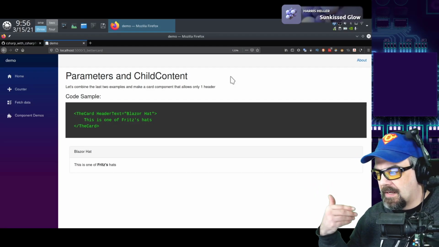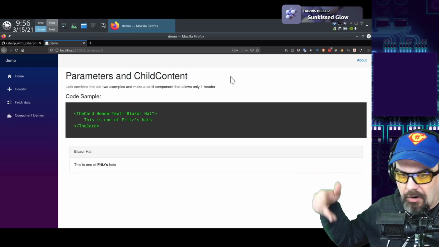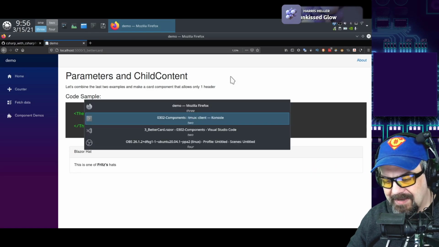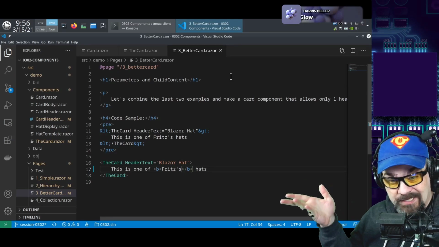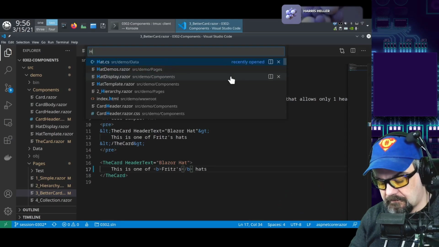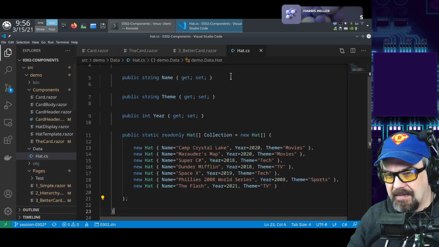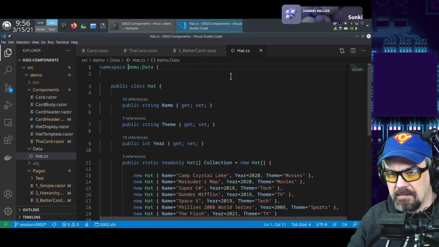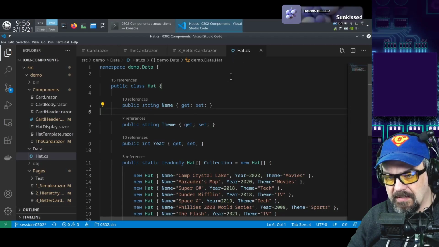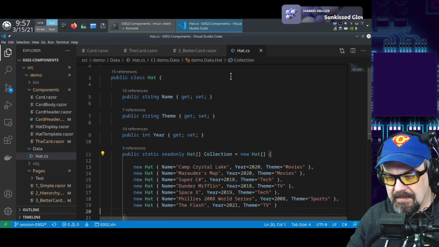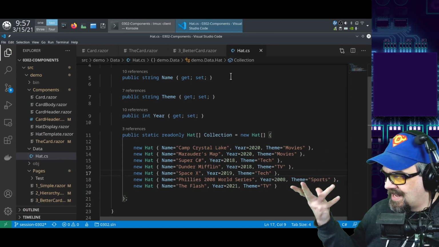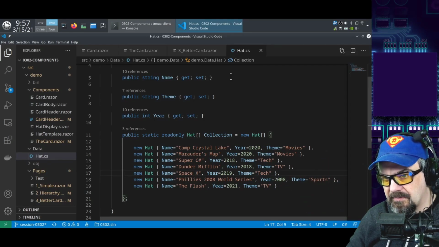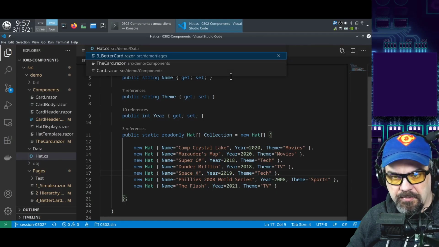So this is great. I've got a card tag here that I can render with, which makes interacting with a collection of objects easy. If I take a look at my hat class over here, I've got properties for name and theme and year, and I've got a couple of hats here working with this collection to just output a collection of cards. And then it's a snap.